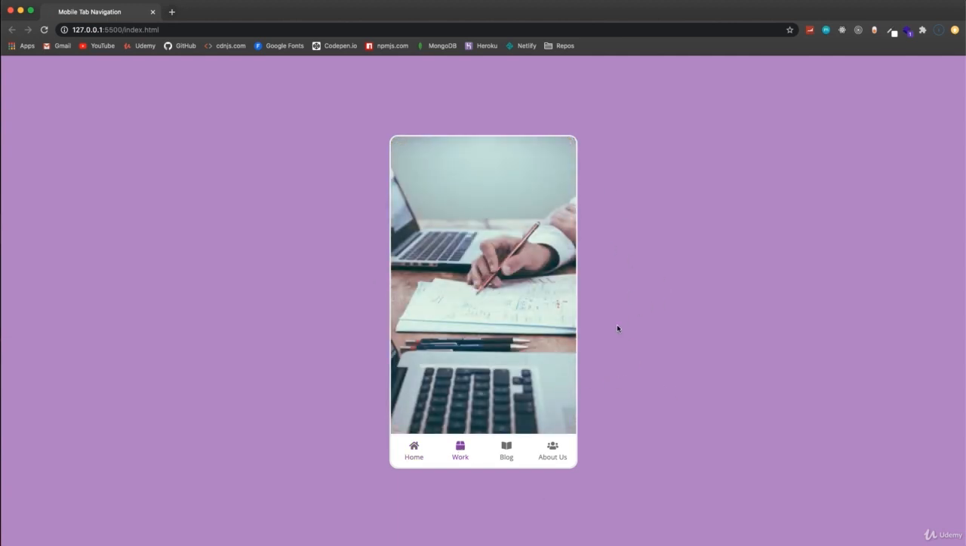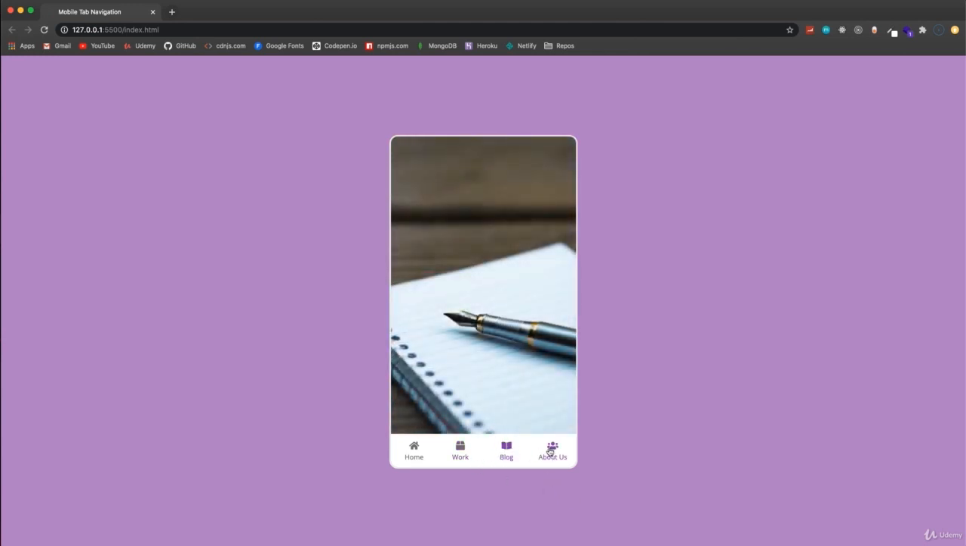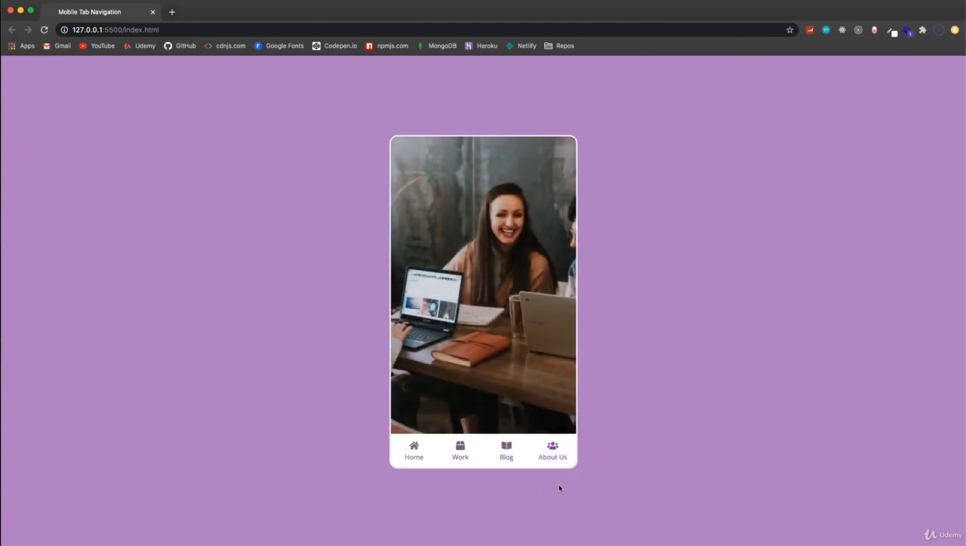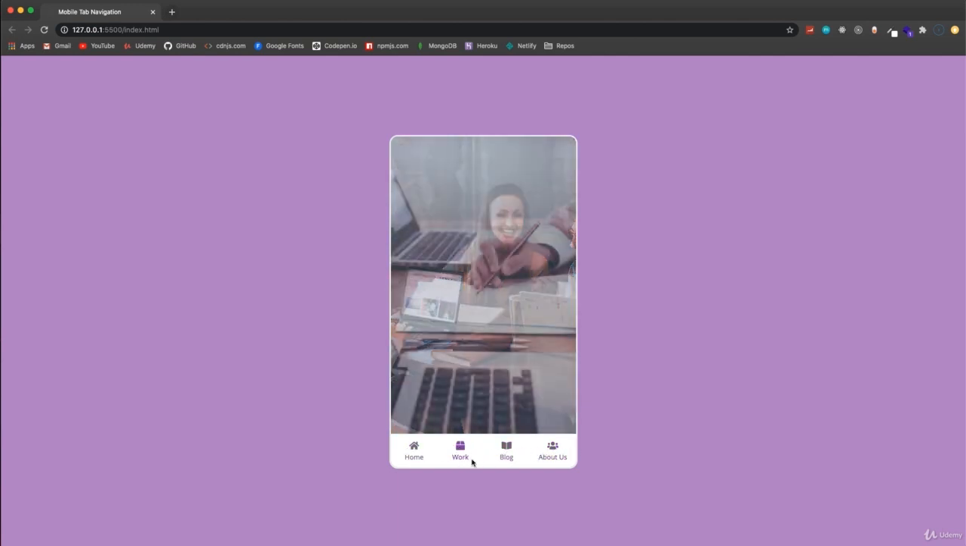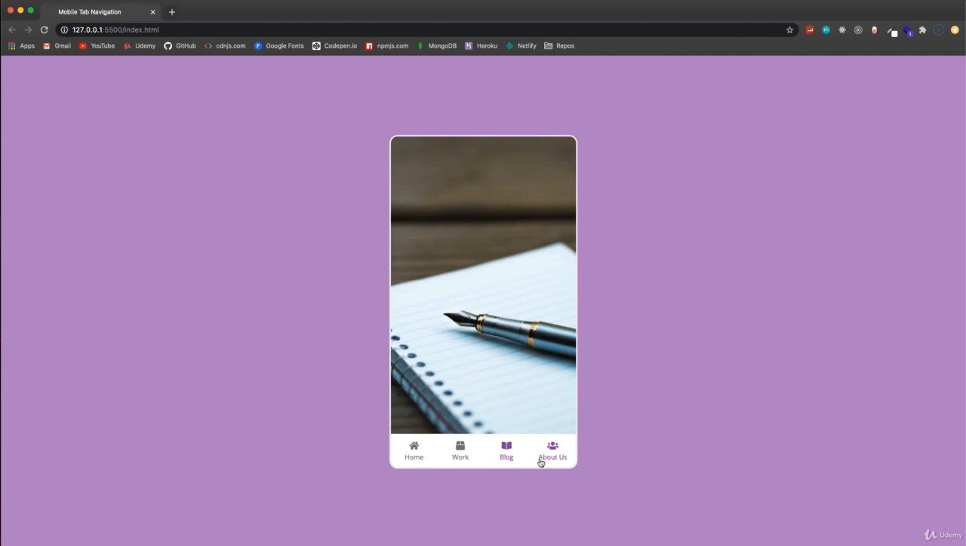So basically we're going to have a specific class of show on the content and a specific class of active down here. You can see the active one will be highlighted in purple. So basically we need to loop through these list items here, this menu, and add an event listener onto each one so that we can add and remove certain classes onto the content here as well as the items themselves.